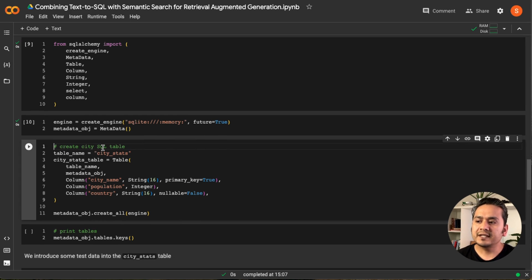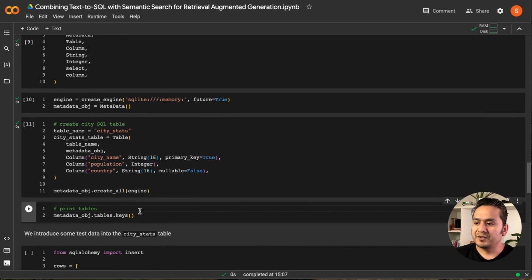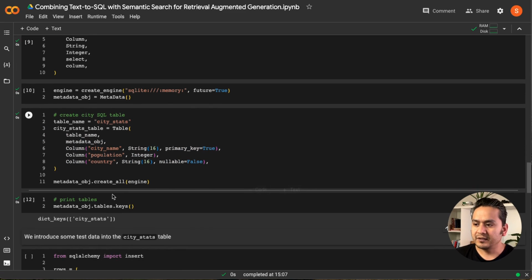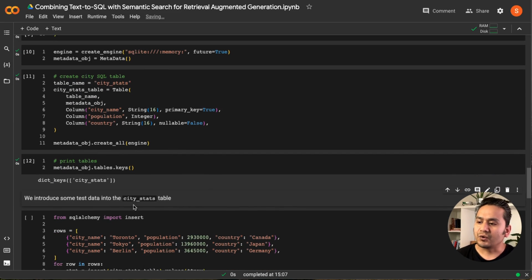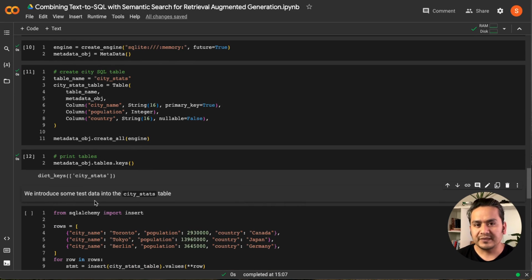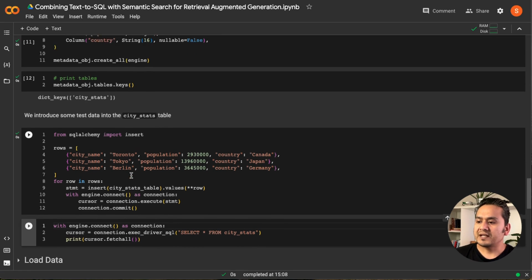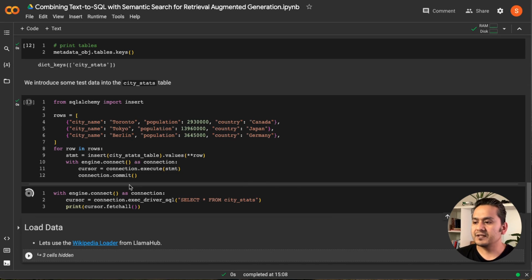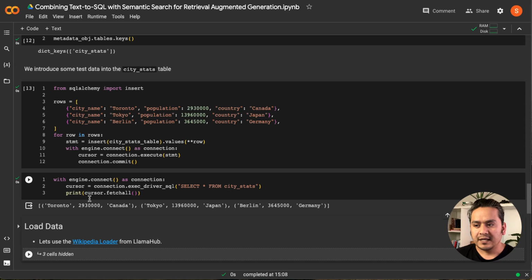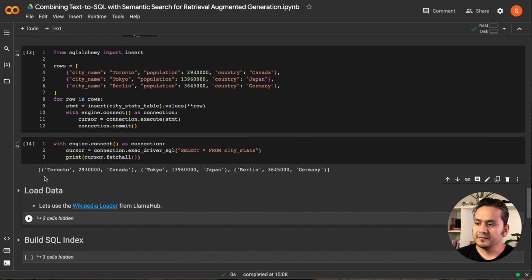And we need to create the SQL table. So how to do that? We can just name the SQL things. Okay, this is the city stats table. There is a table being created. You can pass different columns as it is mentioned here, and then we will create the engine. If you want to print something, you can just print the table. Okay, we have the city stats. Once that is done, what we need to do is we need to introduce some test data into it. This is just the test data being executed in that particular table. Once that is done, you can select all from this. It will show us, okay, there is 3 rows with the 3 columns. So we have the city name, population, and the country. So we can see here.